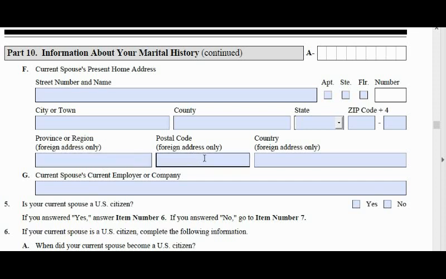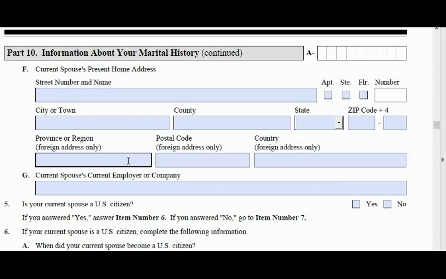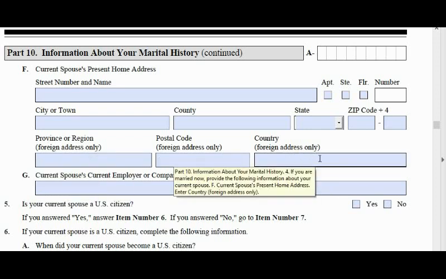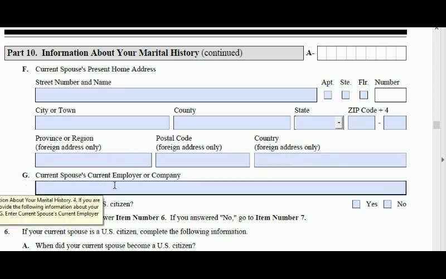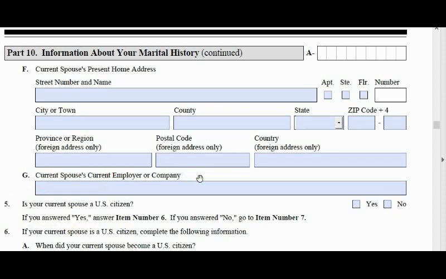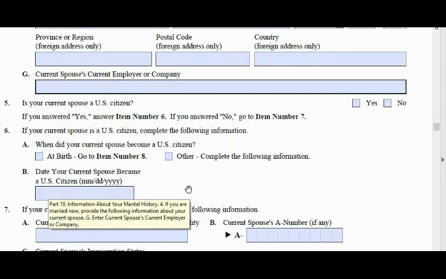the postal code for that foreign address, and then the country of that address. Okay. So let's say your spouse lives in France, then you're gonna put France over here. Okay. And then on G, spouse's current employer or company.